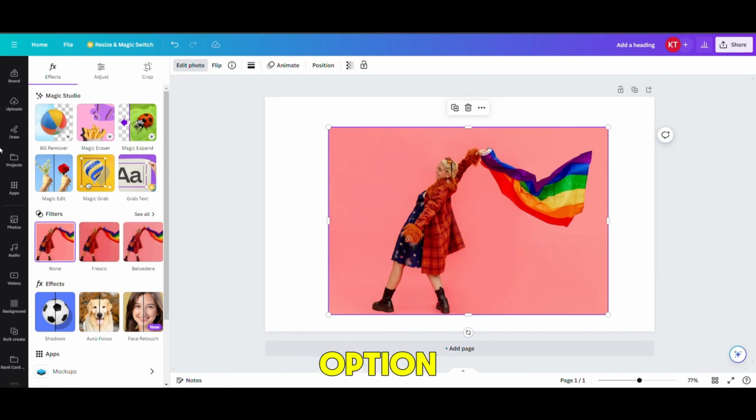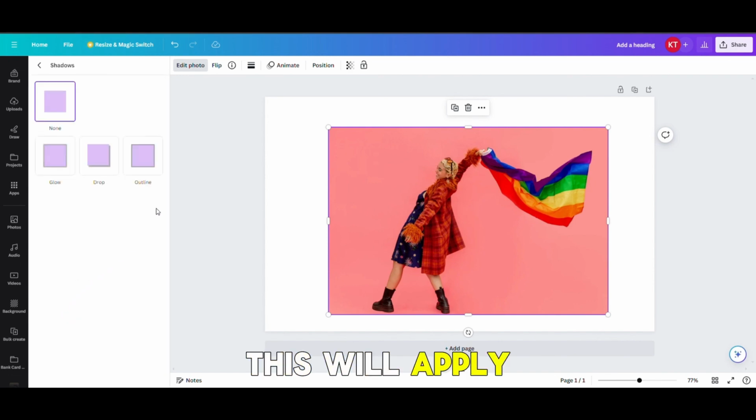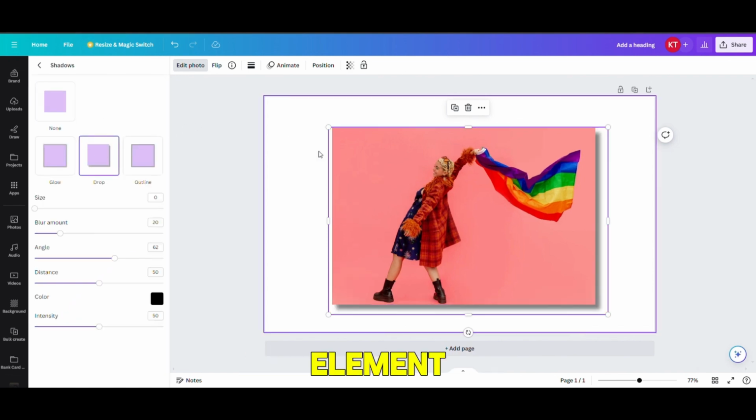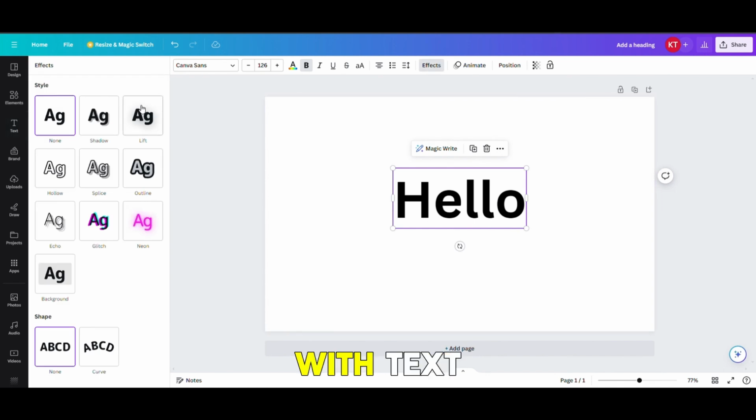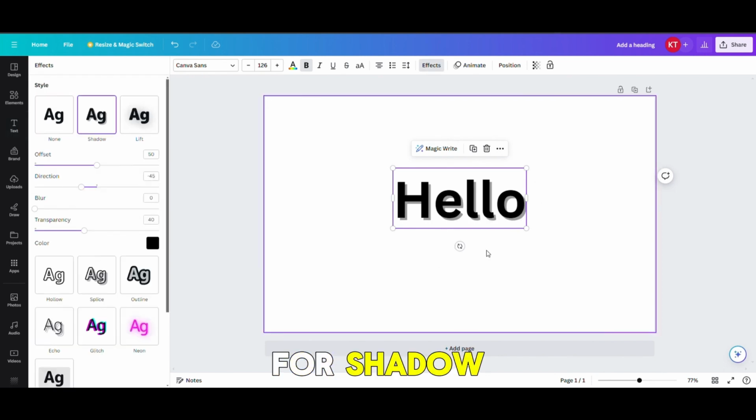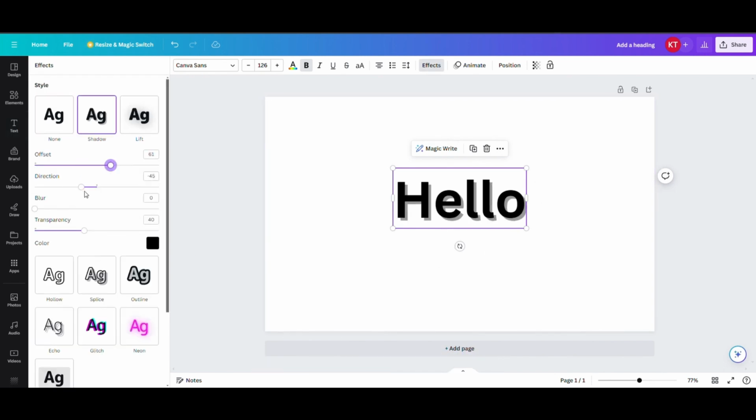The Effects option will directly show image-related effects, including shadow. In the Effects menu, find and click on the Shadow option. This will apply a basic shadow to your selected element. If you're working with text, you'll see options for shadow under the text effects.